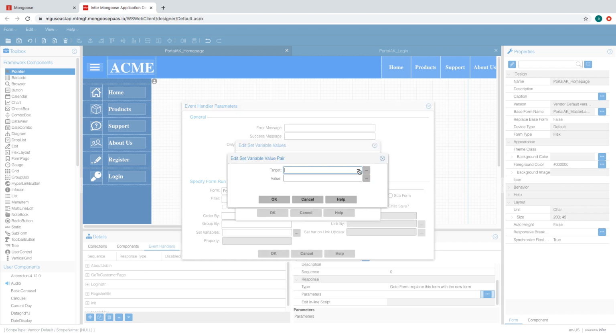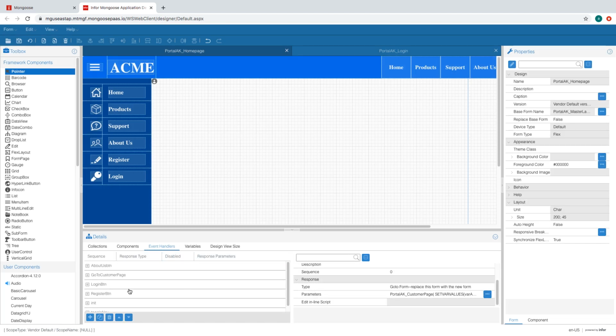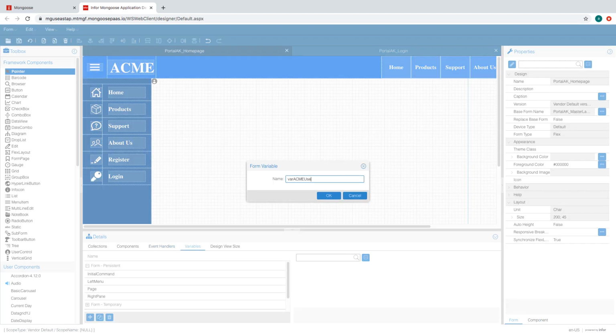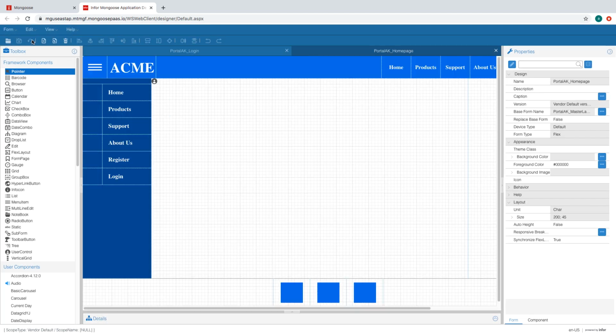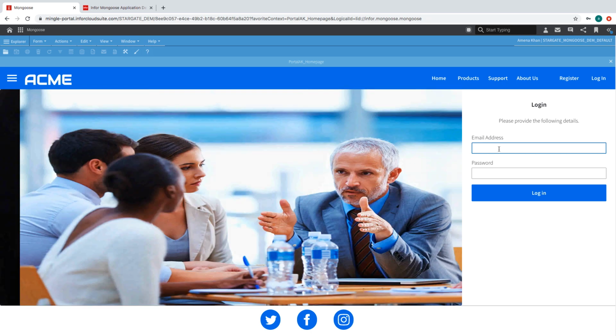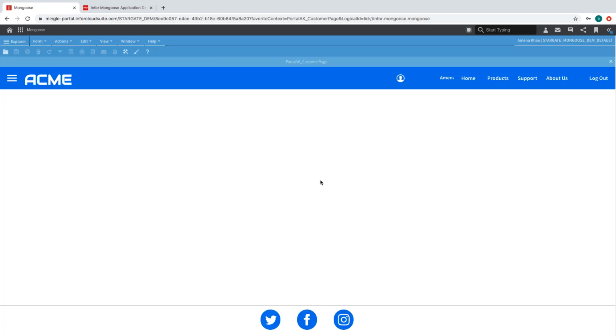In the Set Variables section, we're setting the variable var Acme user, the one that we assigned to our first and last name static, to the value of a variable on this form, with the name also var Acme user that we set from the login form. Make sure to add that variable under the Variables tab. When you're done, regenerate. Go into Run mode, and from the homepage form, log into your customer page form.